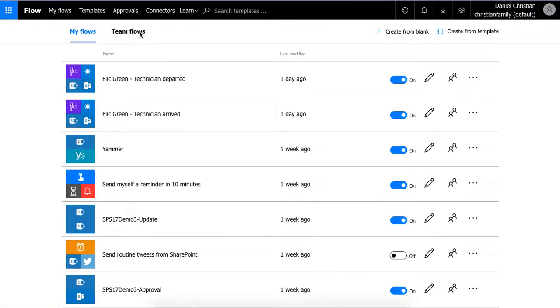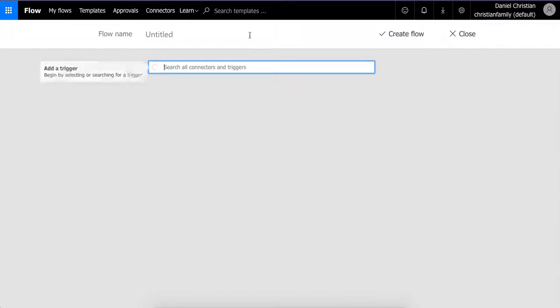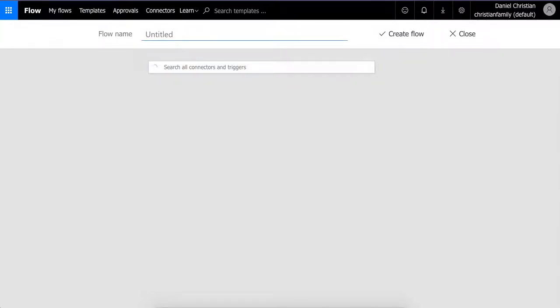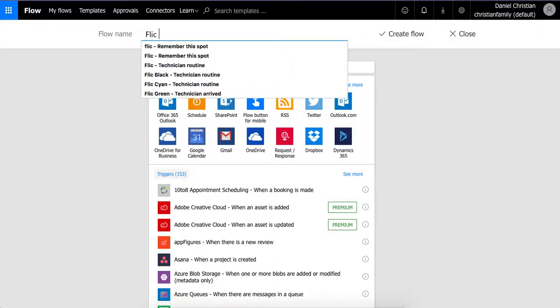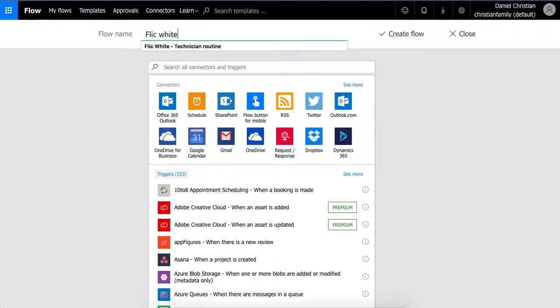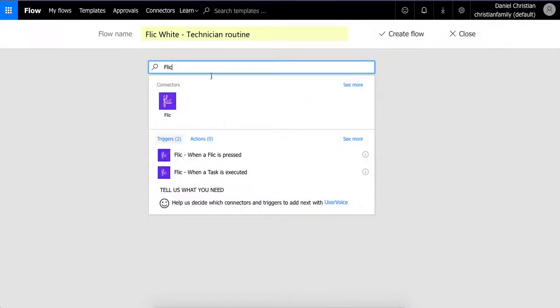We'll create a team flow, and I'll create one from blank. And again, I'm going to call this Flic White. I'll keep that as it is. Type in Flic, and then when a Flic is pressed.